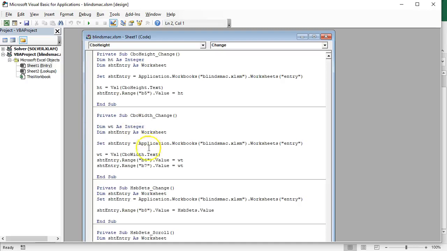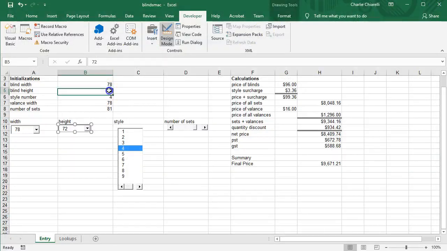Next up, the height, basically the same thing. We define a variable HT, we declare our object, we have our object point to our worksheet, and this time we're using combo height as our name for the combo box, .text, that's where we're pulling out what we clicked on, converting it from a string, stuff with quotes on it, to just a regular number, and we store that number into B5, which is obviously right there.